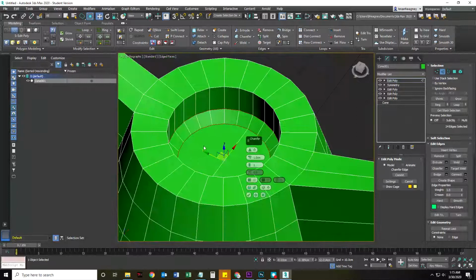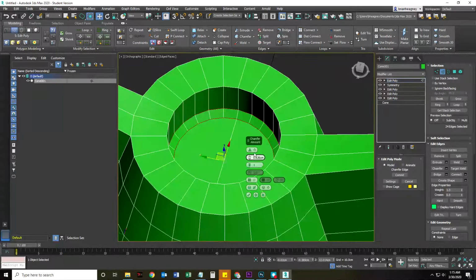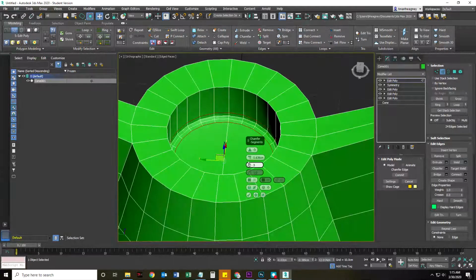And Chamfer kind of does what Turbo Smooth used to do in a sense, but it would kind of round these edges. Now this top one here says whether it's standard or quad. I am okay with standard. It usually matters when we have weird angles. We might want to choose quad, but I'm okay with standard. This second one here is the width that it's chamfering. And then this next one is the number of segments it's going to add. So do I want 2? Do I want 1? For this one down here, 1 is fine.